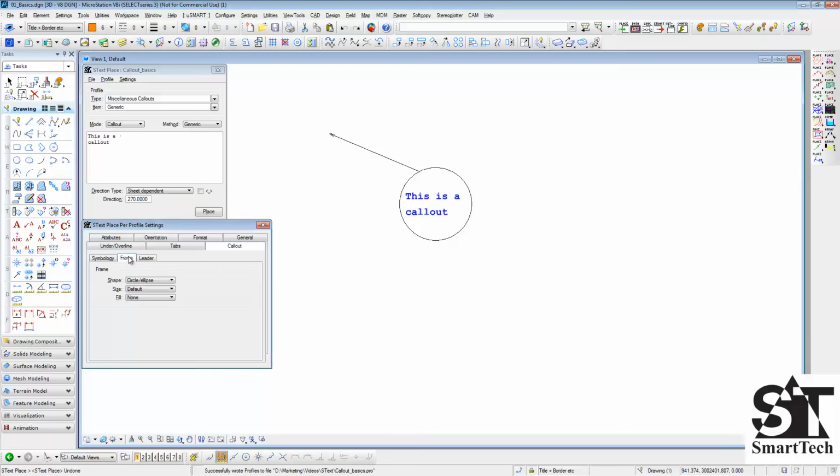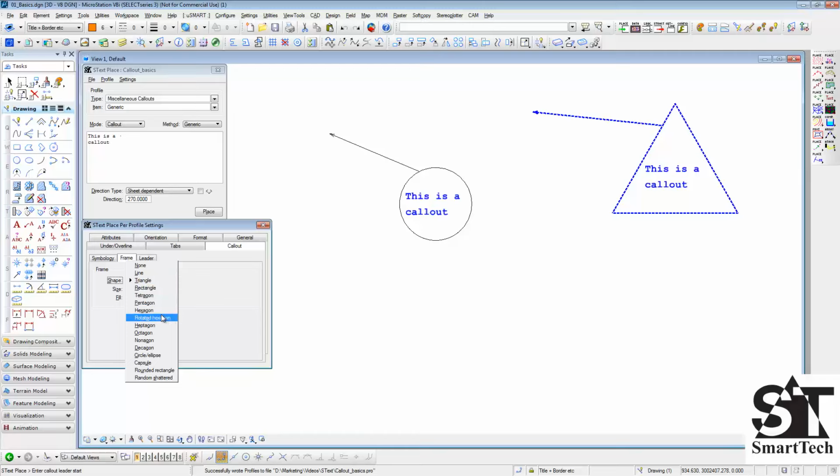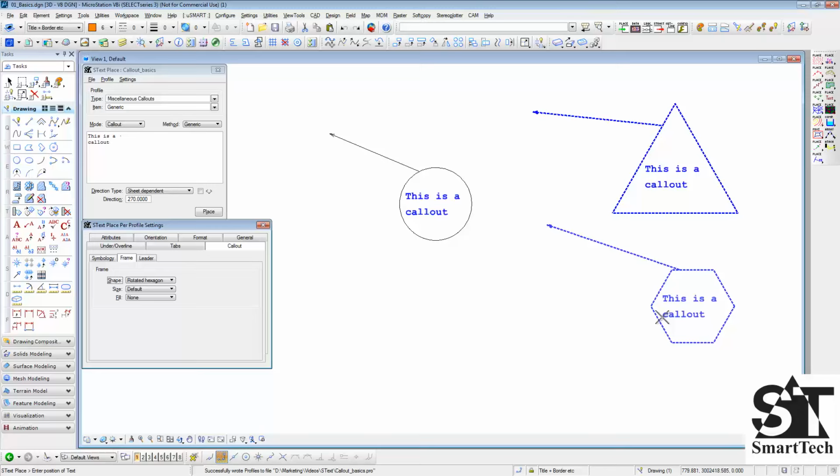There are various frame options such as circle, triangle, hexagon, and rounded rectangle. Frames can also be filled with a color, like this.